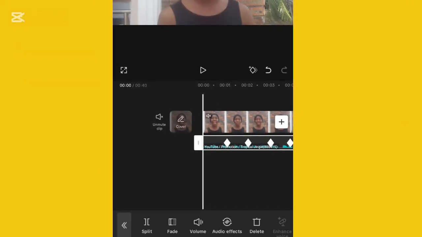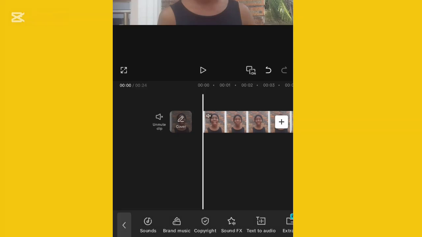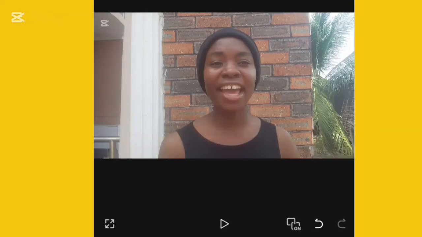Let me show you another thing you can use this keyframe for. This keyframe has a lot of uses. So let me show you. You can use it to move pictures. Let me delete this first. You can use it to move pictures on the screen, or even your text. You can use this keyframe to move that on the screen.